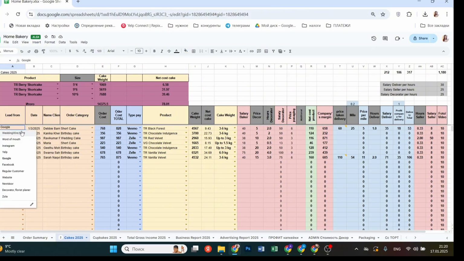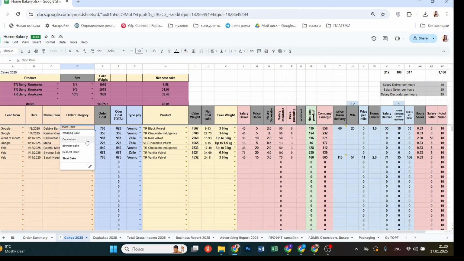The first data we are interested in is where our client came from. Here, we list all the platforms where our company has a presence. Next, we enter the date to track when the sale occurred, along with the client's name. We also have order categories, and for my client, there are 5 categories: wedding cakes, cupcakes, birthday and holiday cakes, dessert tables, which is a full catering service, and shortcakes, small cakes like bento cakes that clients want to pick up either on the day of the order or the following day.